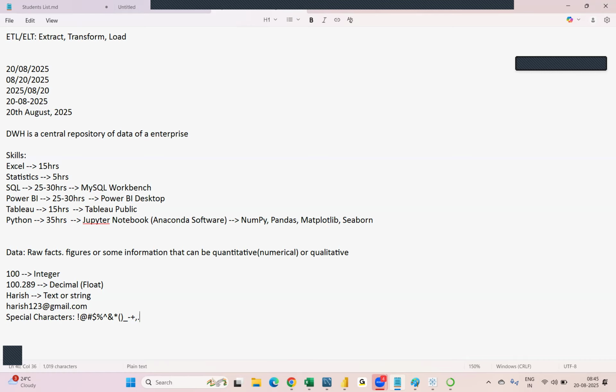Apart from the alphabets A to Z and numbers, your other things can be considered as your special characters. Whatever text or value I have taken, harish123 at the rate gmail.com, that is considered as text data, qualitative data only. Don't think that because a number is there, this can be quantitative data. No, along with the numbers there are alphabets and special characters present, which is making that entire thing what?